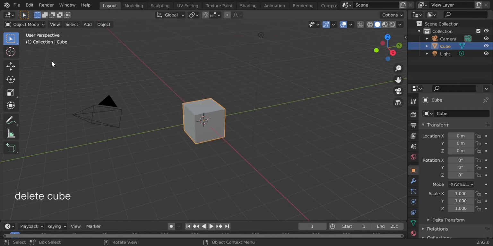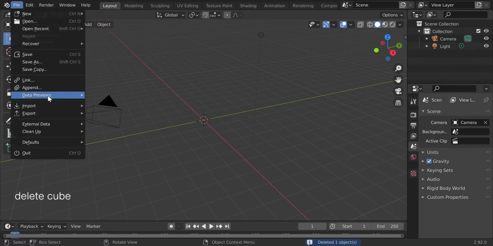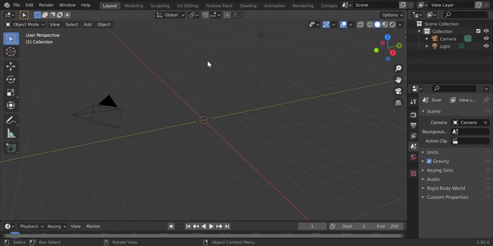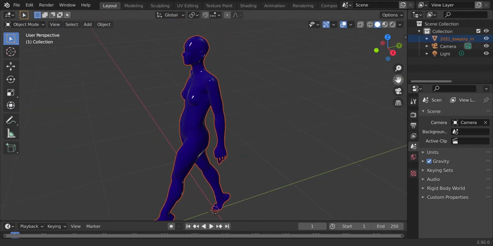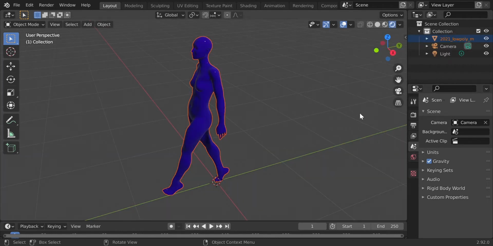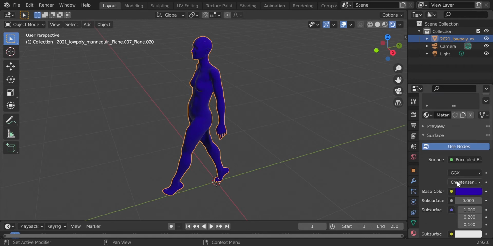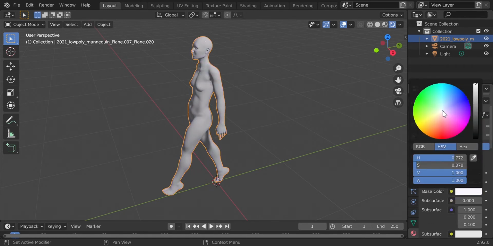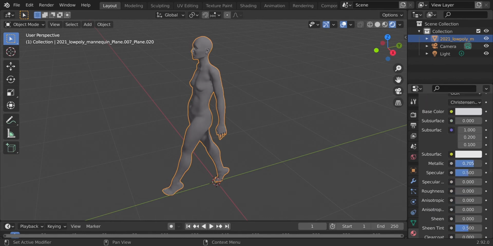Open Blender and import an OBJ file. Link to the free model is in description. Select Viewport Shading. Go to Materials, I am changing color to white. Increase the value of metallic and decrease the value of roughness to create that shine.